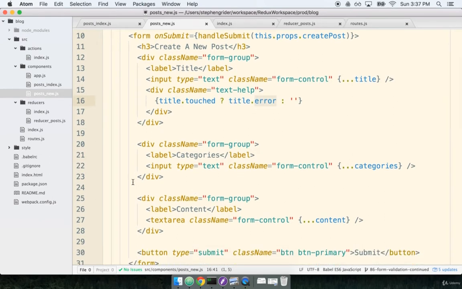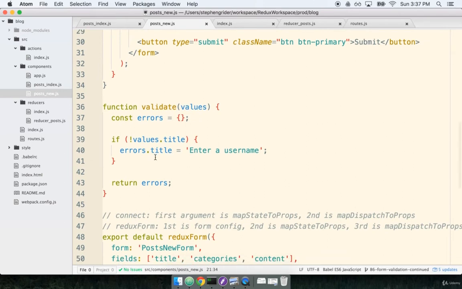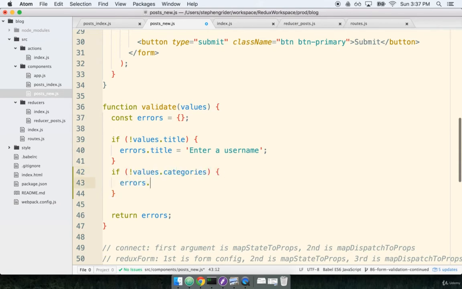We didn't implement any validation for the other two fields just yet, so let's go ahead and do those right now. In practice, they're going to end up being completely identical to the values.title validation as well. So let's just bang them out really quick. If values.categories doesn't exist, we'll say errors.categories, "Enter categories".